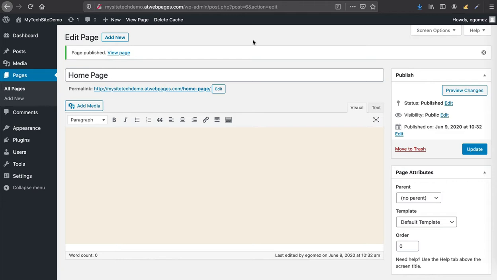If you add another editor such as Elementor or Breezy, then you'll have the option to edit with that specific editor. But right now we're limited to the one that comes with WordPress.